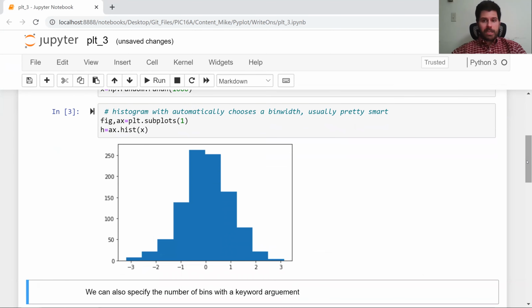And one thing we notice is that it automatically chooses the bin width for us, and it usually is pretty smart. By the way, if you don't know what a normal random variable is, this is the probability distribution that follows the so-called bell curve, which you can kind of see here. Or if you really aren't familiar with normal random variables, just don't worry about it. It's something that makes the data look like this.